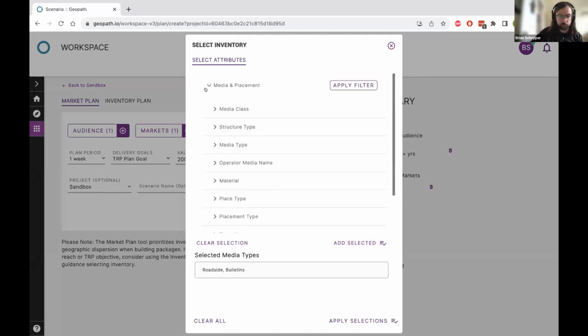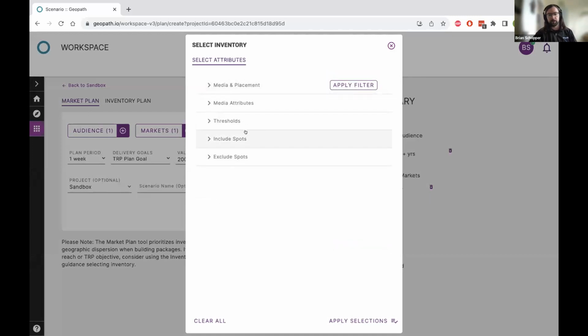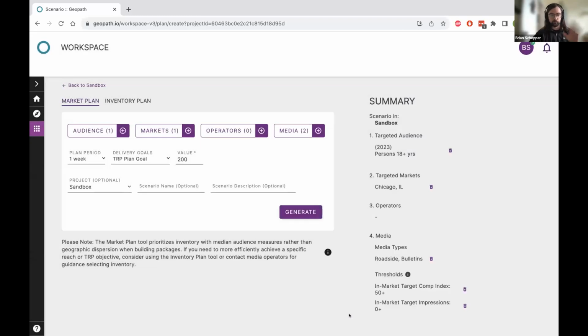And I will show you all in a little bit, but as Scott pointed out at the beginning, right in here with your media selections and all the other filters is where you can include or exclude spots. And again, I'll show this in just a minute. It's really straightforward.